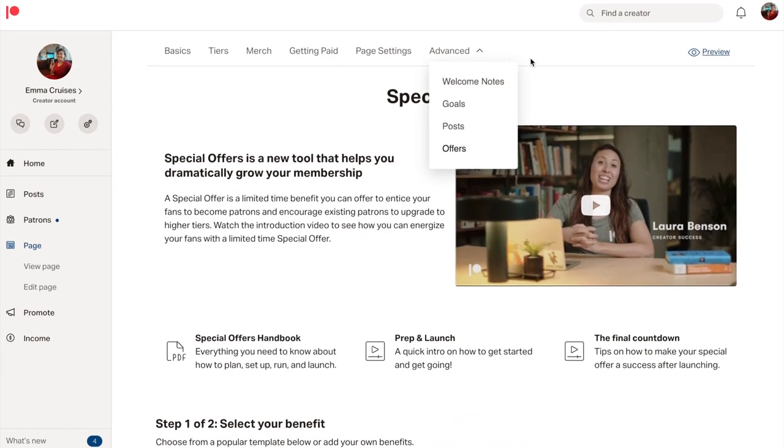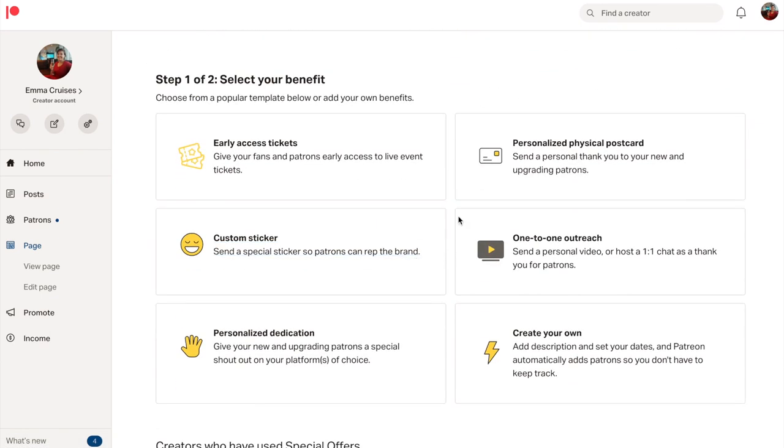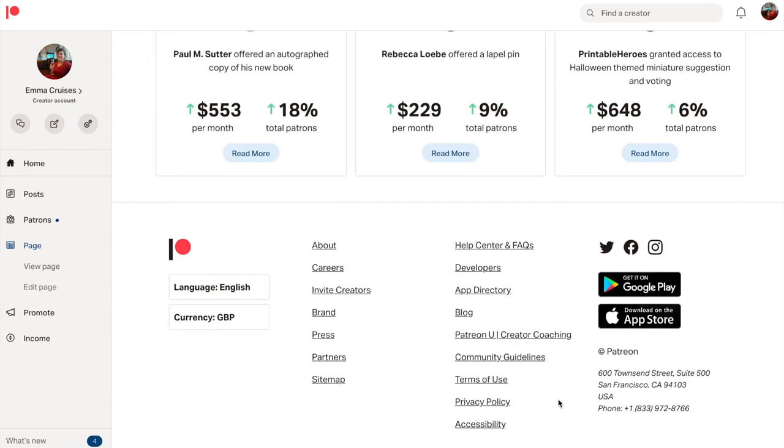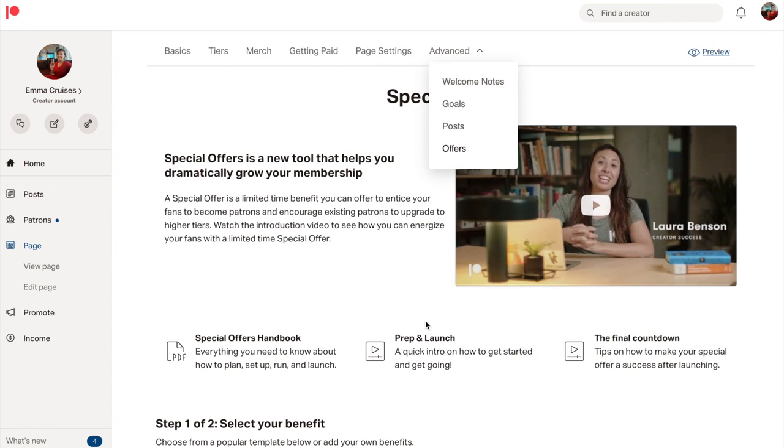We also have this tab here for offers, which is just a good place to get ideas. It shows you some of the things that other people offer and how much they make from those things. So it's good for just ideas. So once you have filled out all of these settings, these are all the things that you need to do for Patreon. You will be able to see your Patreon page.